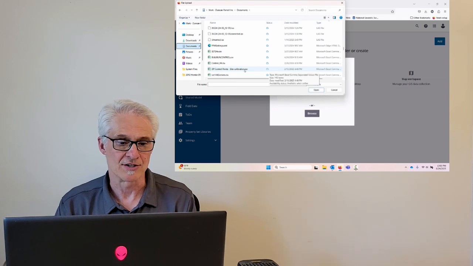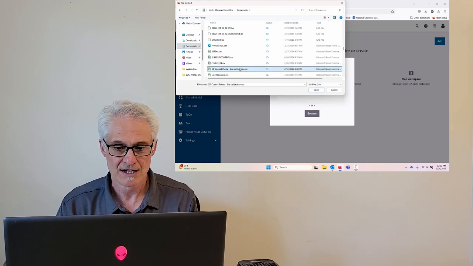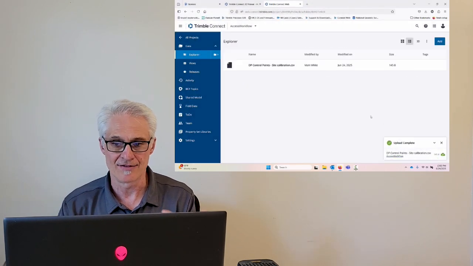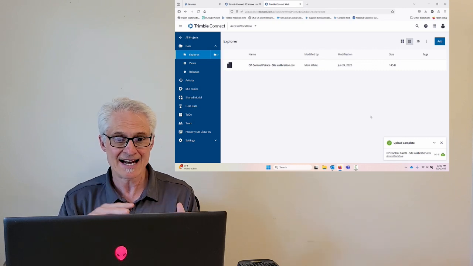Okay, so here's my control points for a site calibration that I want to upload. So I'm just going to choose those, click open, and now they're being uploaded and they are there on the cloud.